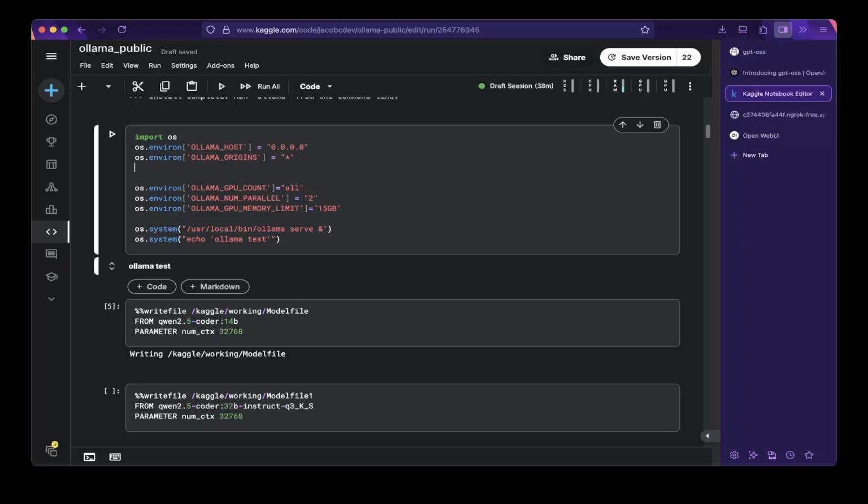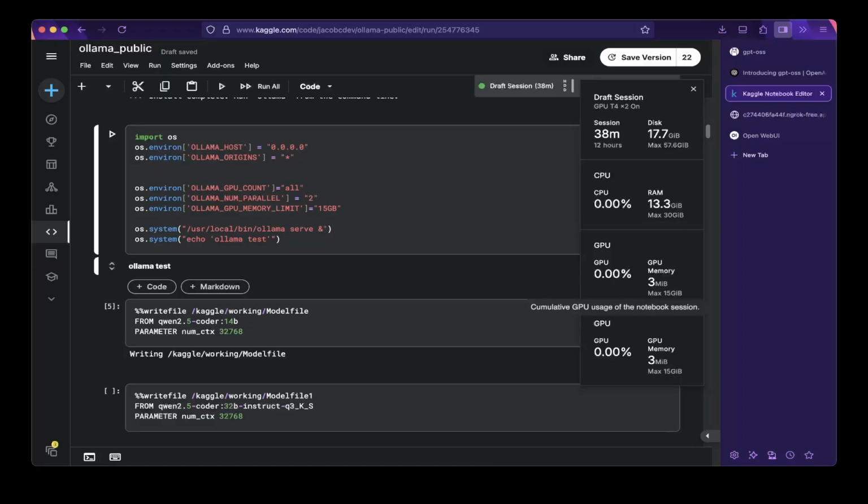Then make sure that you have the GPU count, very important. Make sure that's set to all. This will allow Ollama to use all the GPUs on Kaggle. You can see here there are multiple GPUs. We're going to use them all, and also the CPU as well.